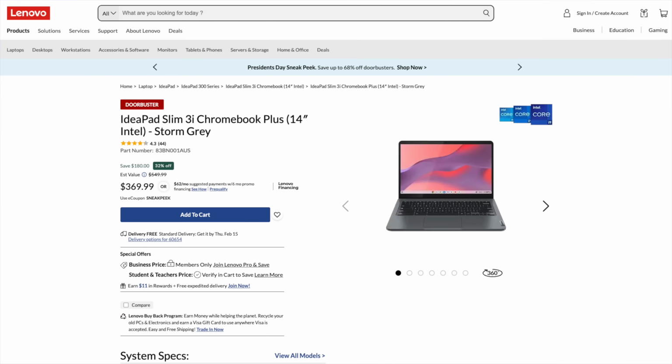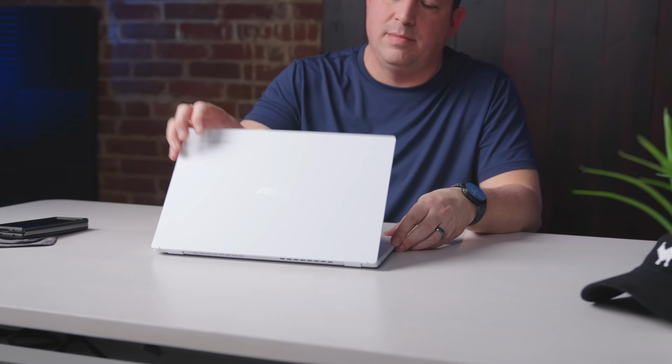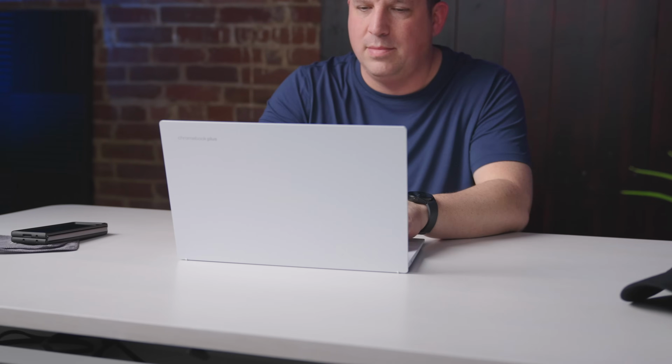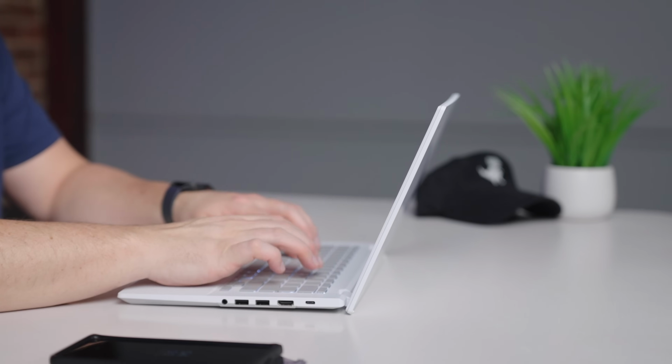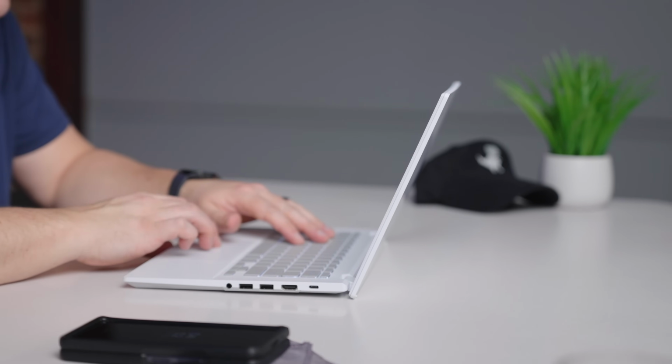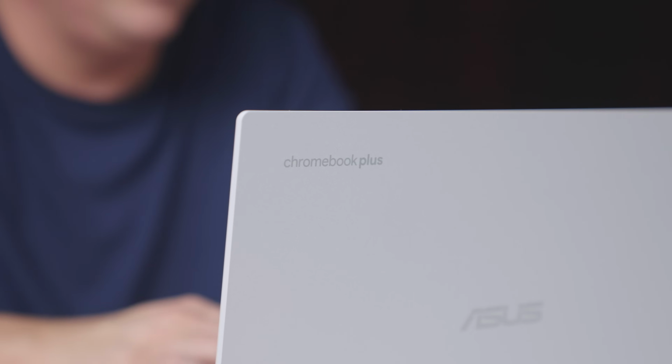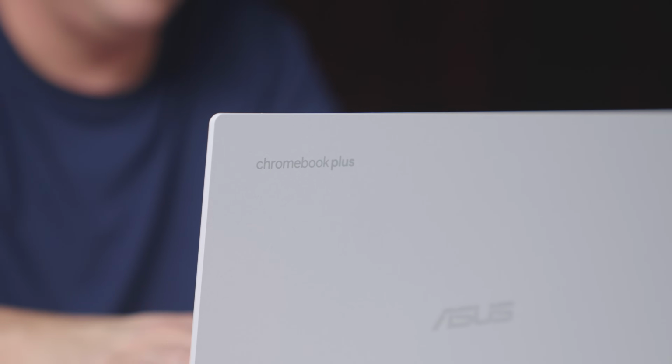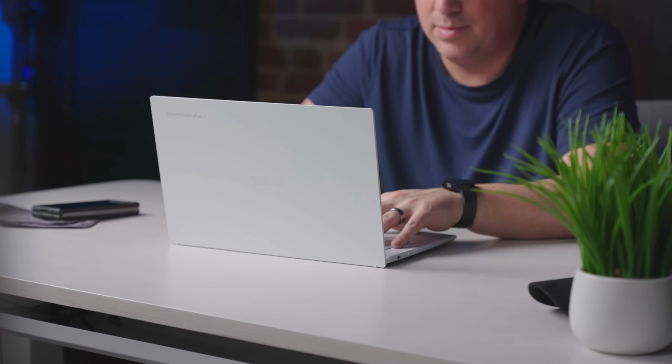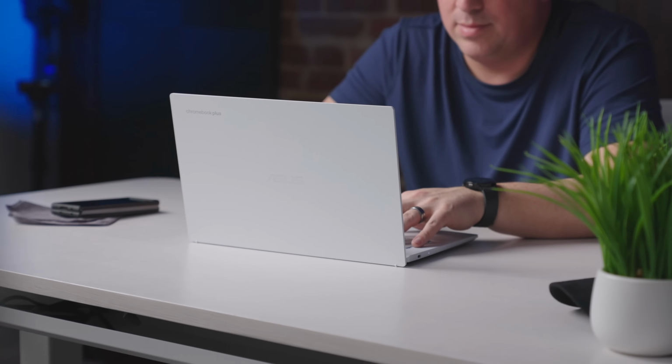Similarly, the Lenovo Slim 3i is better all around than the ASUS CX34, and it dips below $400 from time to time too. And neither of those are flashy though, and that's what the ASUS CX34 really has going for it. If you prefer a little bit more flair for your Chromebook Plus, then this one could be a better choice for you. After all, these Chromebook Plus devices are pretty great overall to use. So if you're really into the all-white chassis and you like a little bit more flair, I'd say go for it.